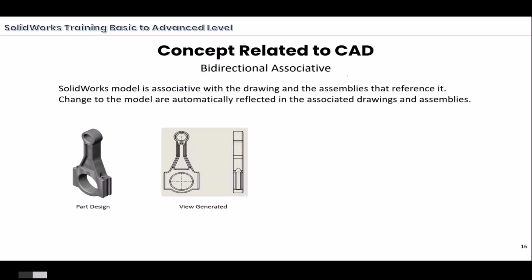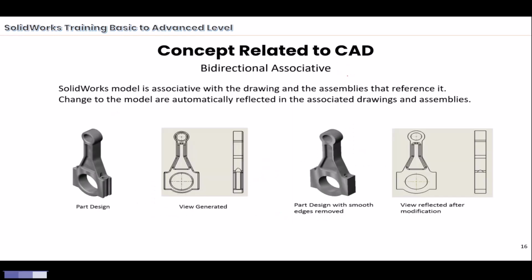Okay. Now the next term is called bidirectional associative. Now what is bidirectional associative? Whenever we design a component, like we have this one part here, we have produced a drawing document of this. You can produce a drawing, plus you can even use this component in an assembly.